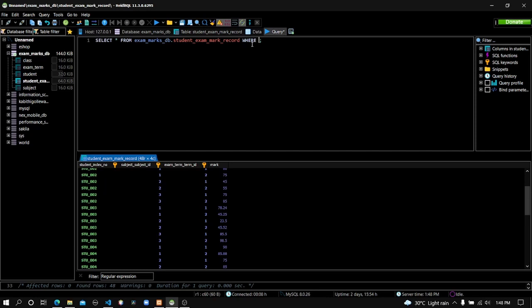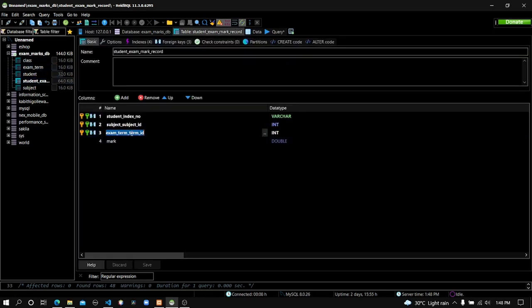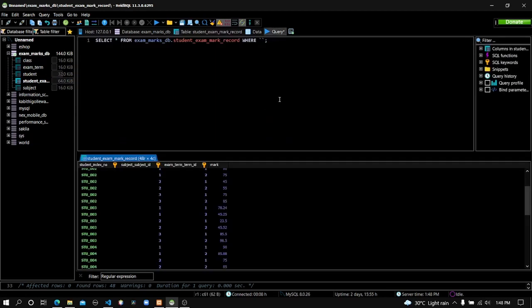So after where I am mentioning the attribute we are going to use to filter the data in the current table. This is the main table, the student exam mark record table. This attribute is inside the student exam mark record table. So here's the attribute name, exam term ID. Let me copy that one, exam term ID. Okay, and it's equal to, and here's the subquery.